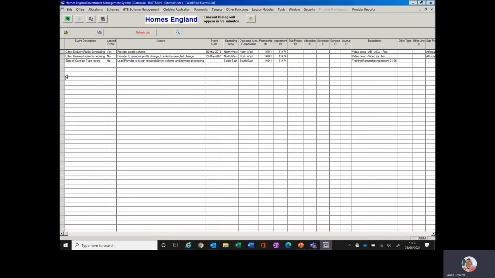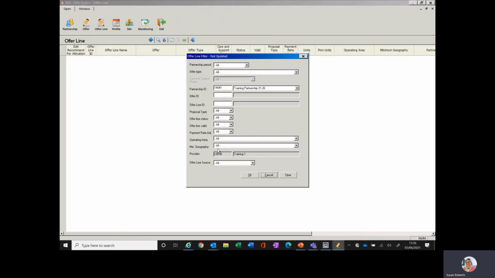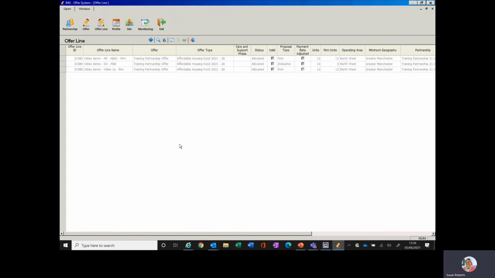So to get to an offer line, it's offers, offer system, and then offer line. So I'm logged on as a training provider, and I'm going to pull up all the information for this provider for the 21-26 programme. Okay, so there are 3 offer lines that have been set up, and you'll see that the middle one of those on screen, in terms of proposal type, says it's indicative. So that's the line that I'm going to go into.